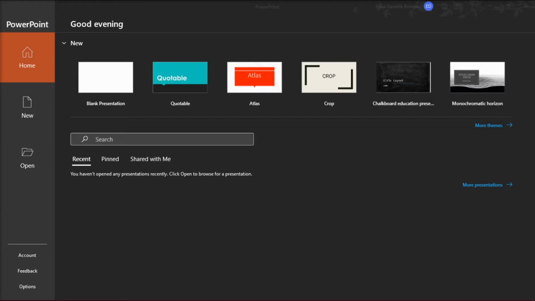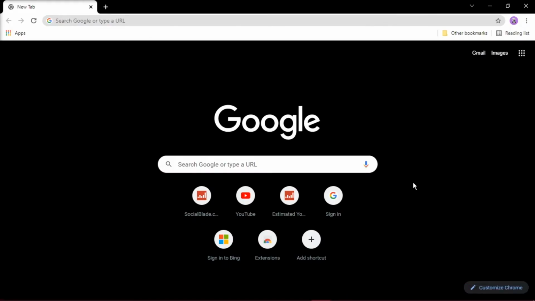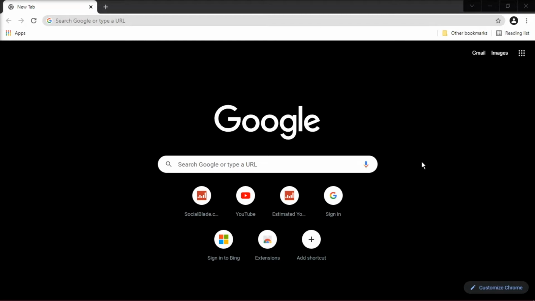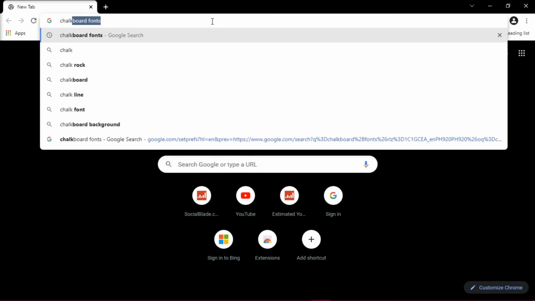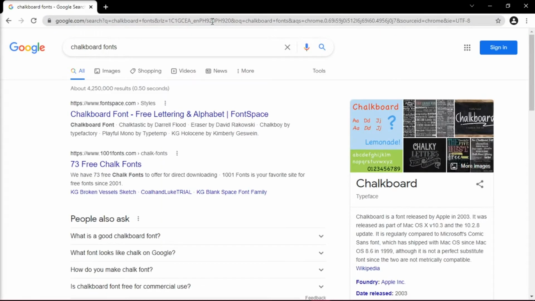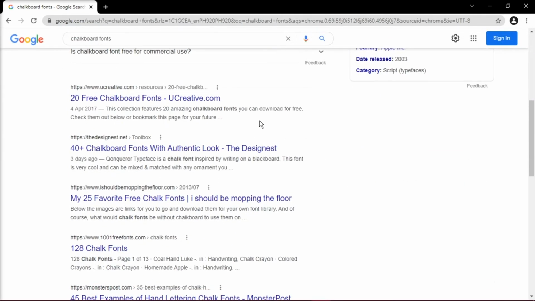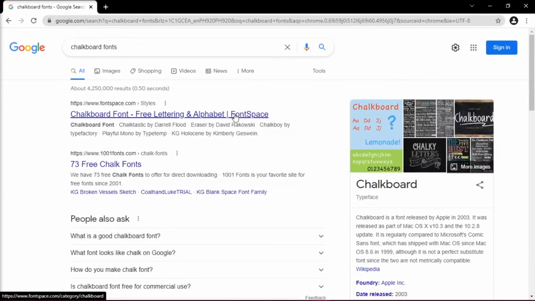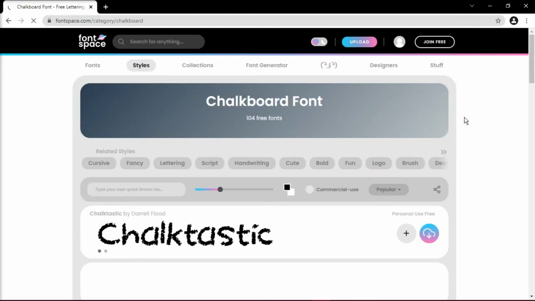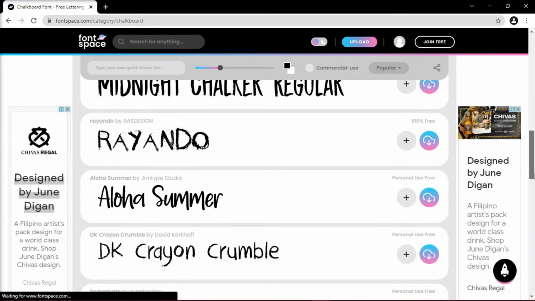You must first install a Chalkboard font online before opening your Microsoft PowerPoint. To do this, open up your browser and search for Chalkboard fonts. This would allow you to open the various websites you can choose to open. In this case, we would consider this FONTS-based website. Choose the best free font for your professional needs from a variety of options.